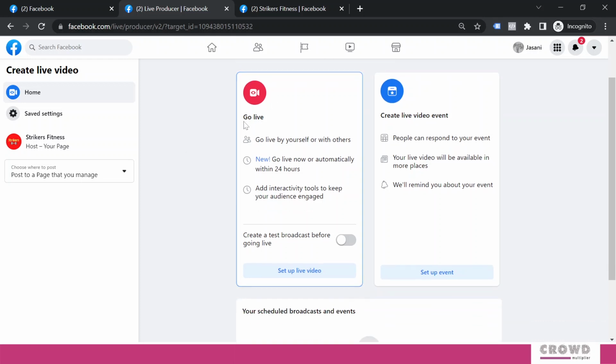Now over here, if you see, go live by yourself or with others, go live now or automatically within 24 hours. As I said, that is the essential difference between these two. Add interactivity tools to keep your audience engaged. There are a lot of facilities using which you can increase engagement on your live videos. And there is one nice facility, that is create a test broadcast before going live. So let's turn this on. This way you will have confidence that everything is set up right, and once you are through with all the setup, you can click go live and your live video will be broadcast.